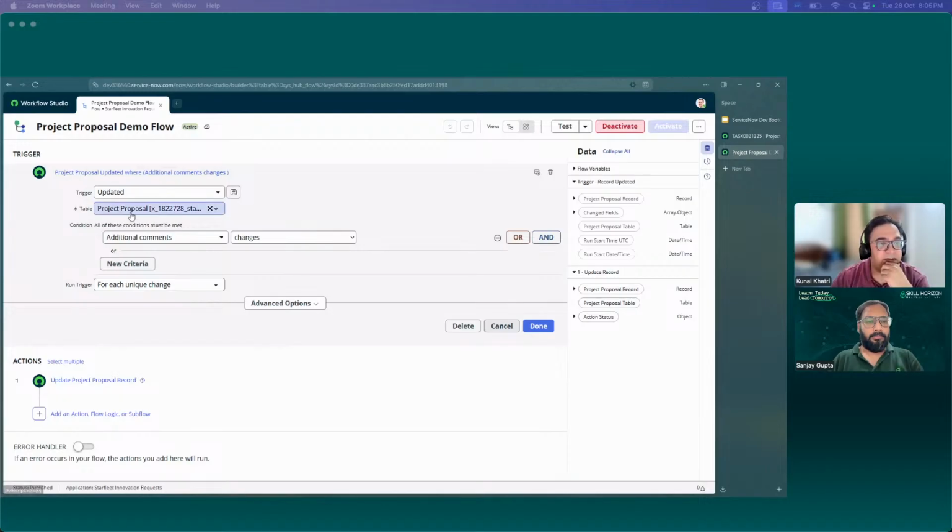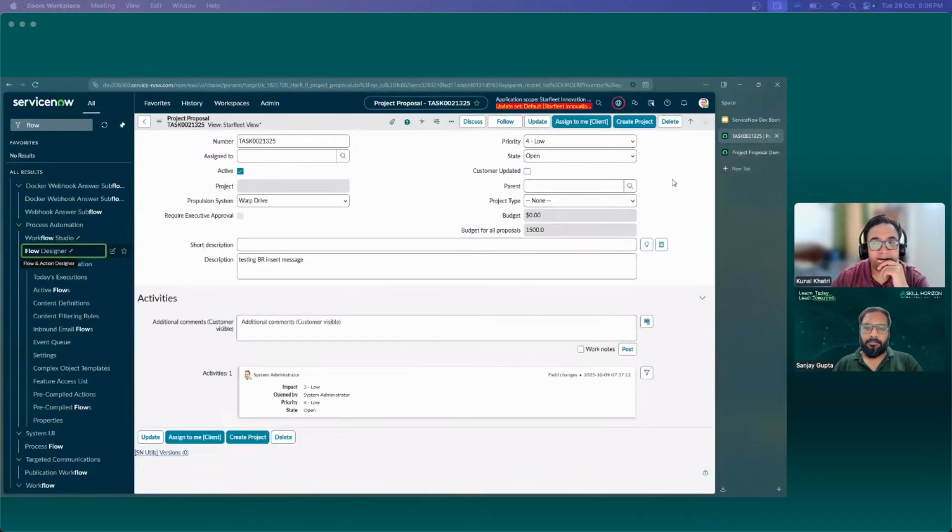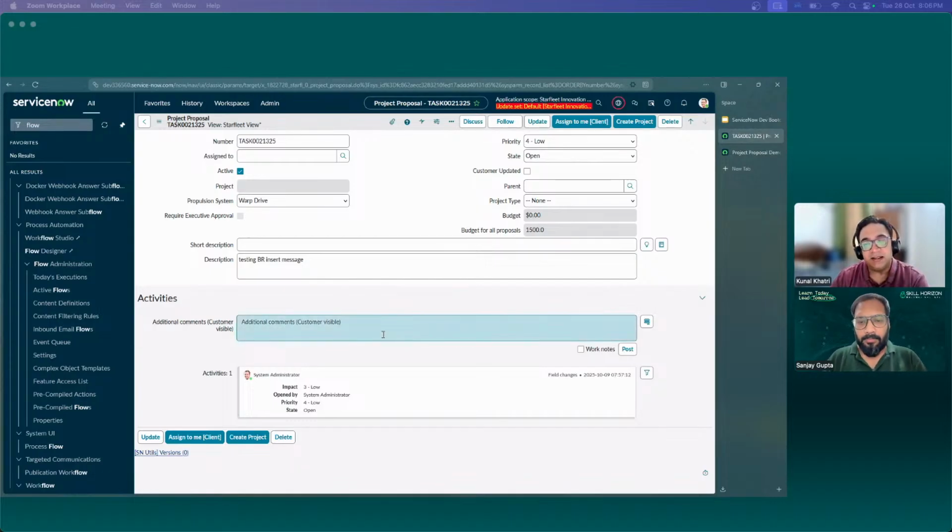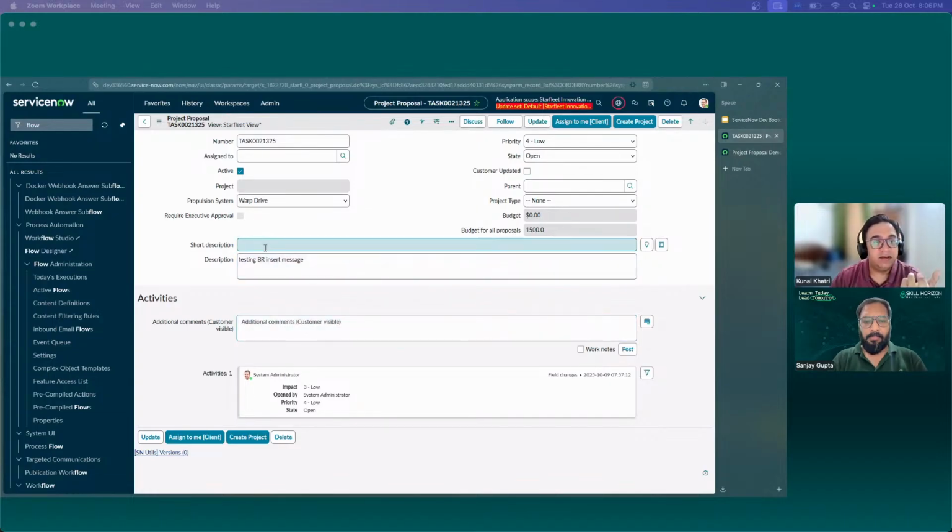And which table, project proposal, and what are the conditions that need to be met when this flow runs. And that is additional comment changes on all task and task extended tables. There would be additional comments and work notes. Additional comments are more behavioral, you decide what happens with this, but normally they are defined as customer visible. So the caller on this ticket would be able to see those.